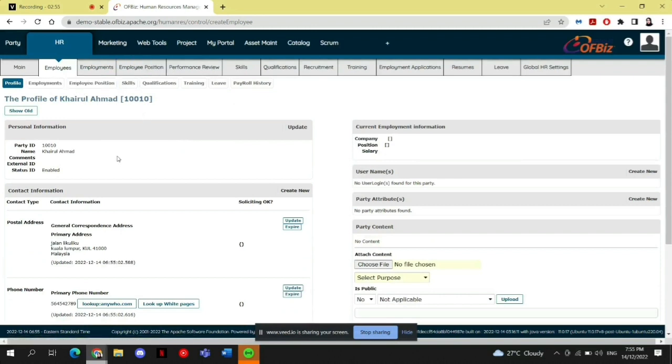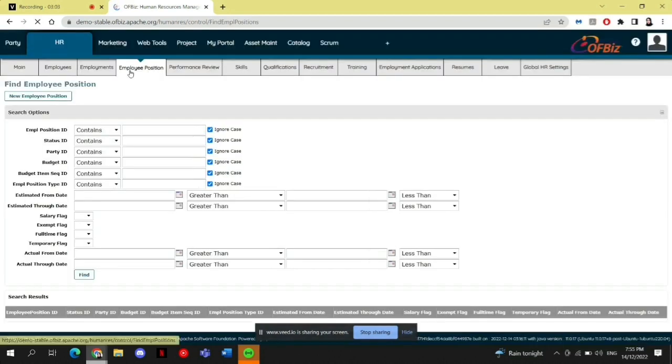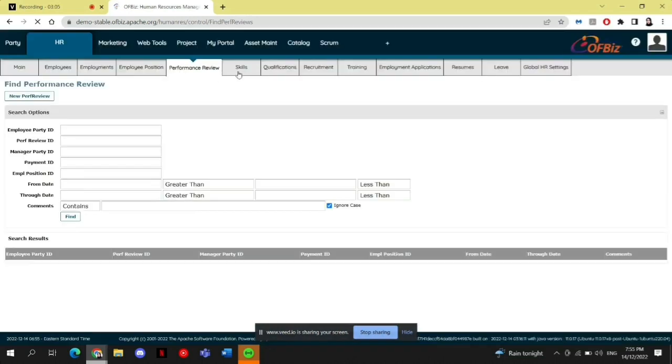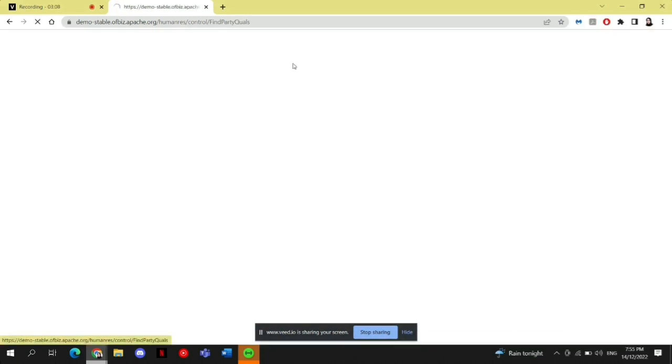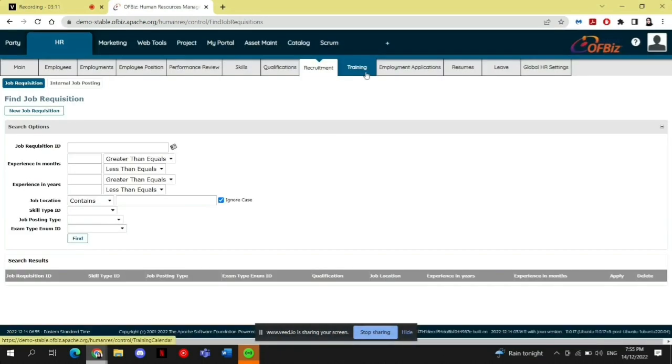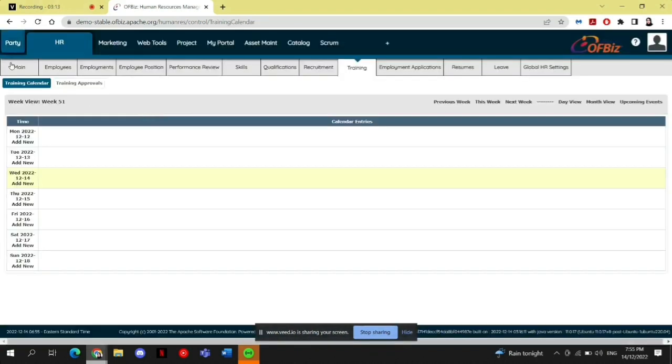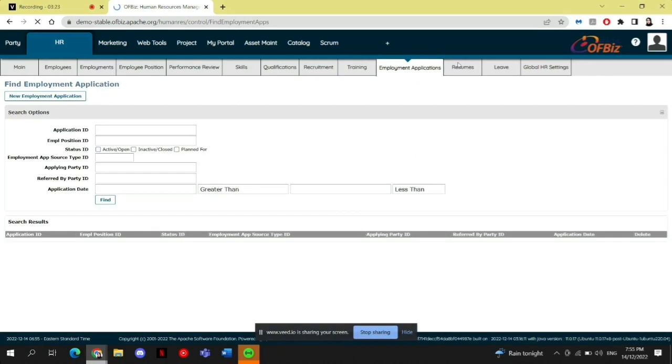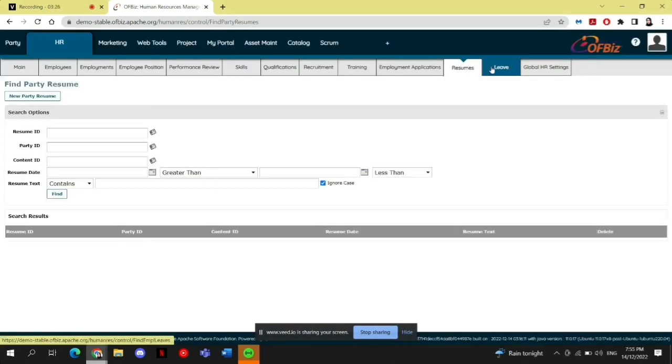For new staff data, you need to enter the employments, employee position, performance review, skills, qualification, recruitment, and training of the employee. You can set which date and time you want to train the new employee. There are also employee applications, resume, leave, and lastly, global HR setting.